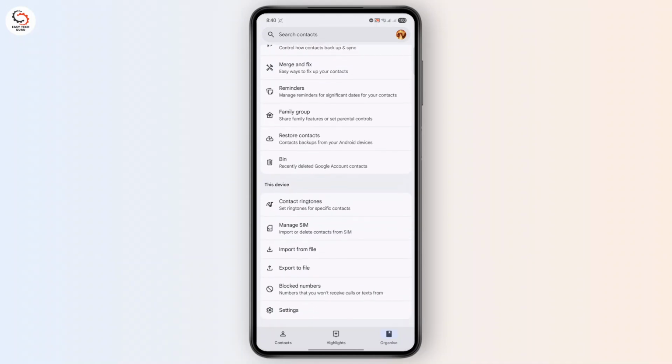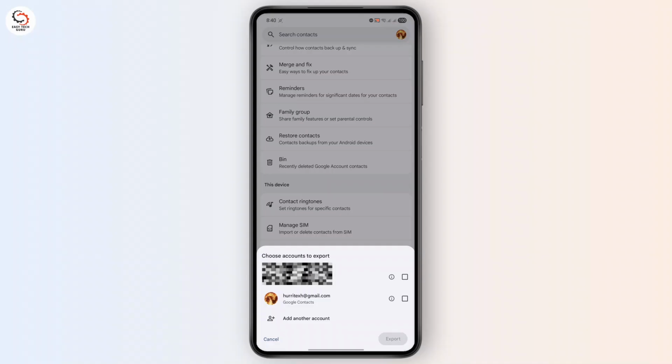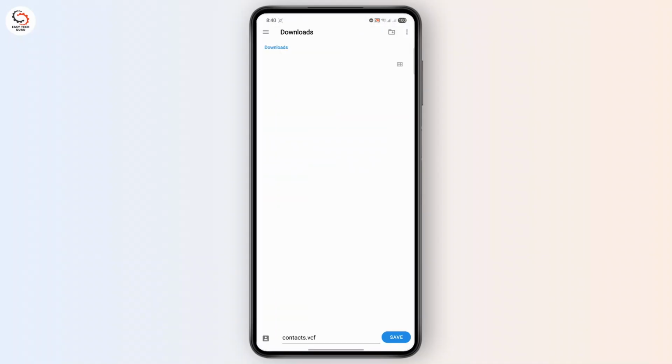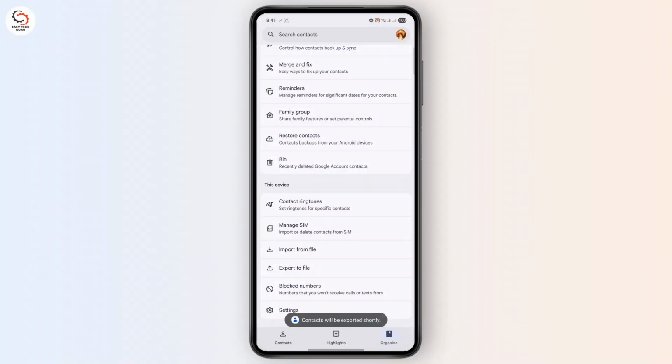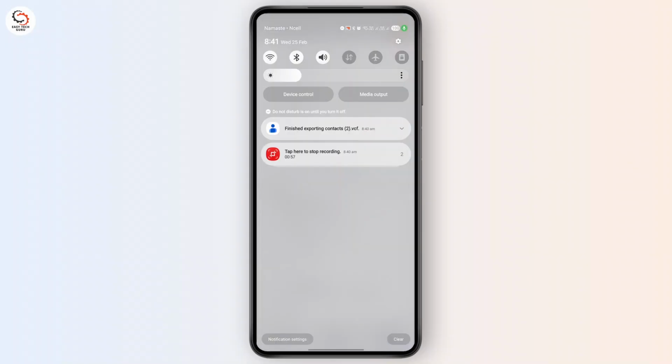Moving forward, tap on Export to File or Export Contacts. Afterwards, select your Google account as a destination. In addition to that, choose which contacts you want to export, all contacts or specific groups. Once there, tap Export or Save to begin the process. Subsequently, your contacts will be saved as a VCF file and uploaded to your Gmail account.